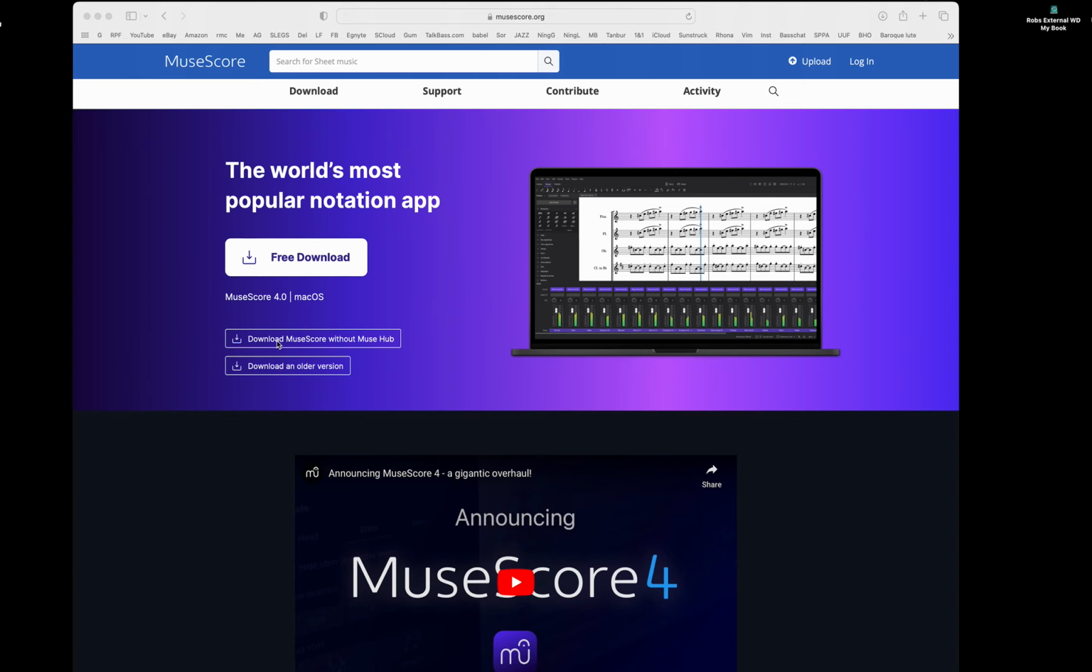Or as I did, download Musescore without MuseHub. MuseHub is a wonderful thing, but it's way too complicated for me. You get all this stuff. I just want it simple. So that's what you click, without MuseHub. And I'll close this because I've already done it.